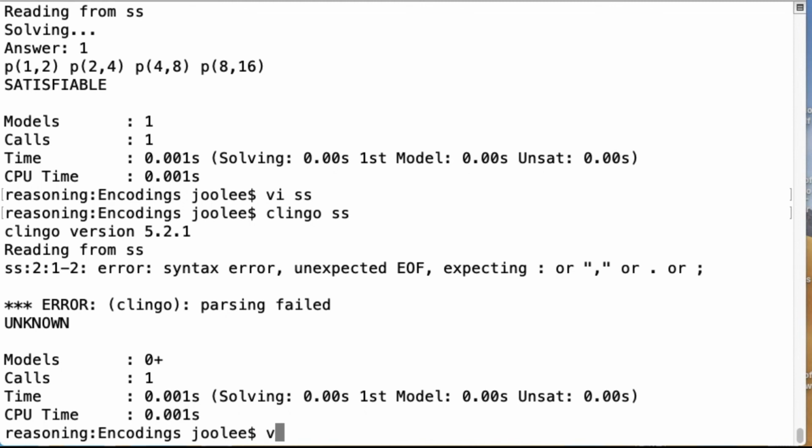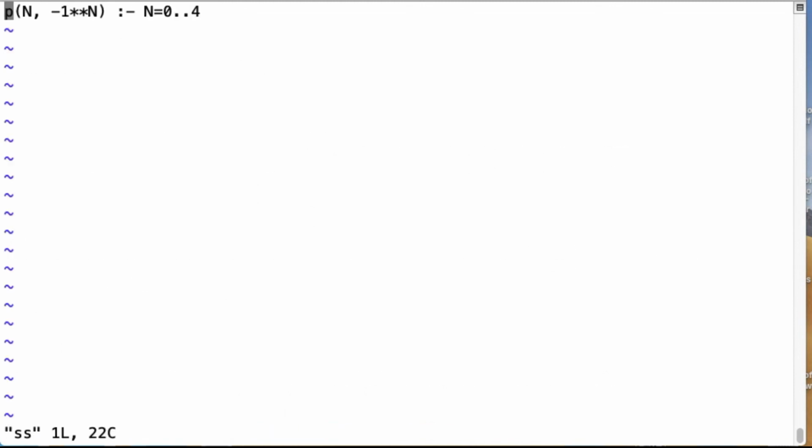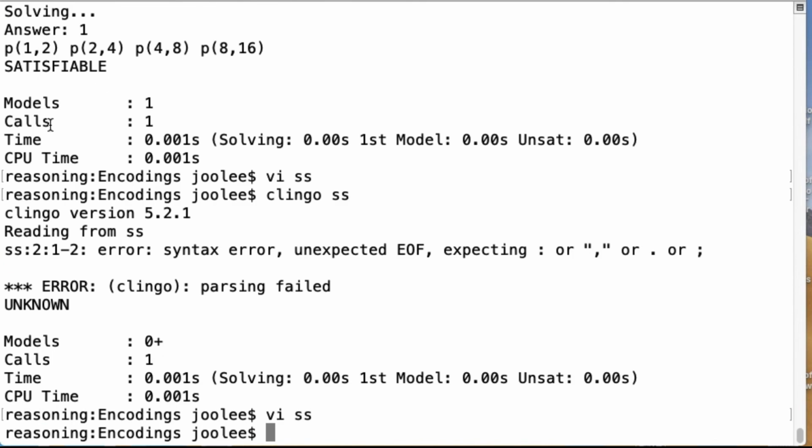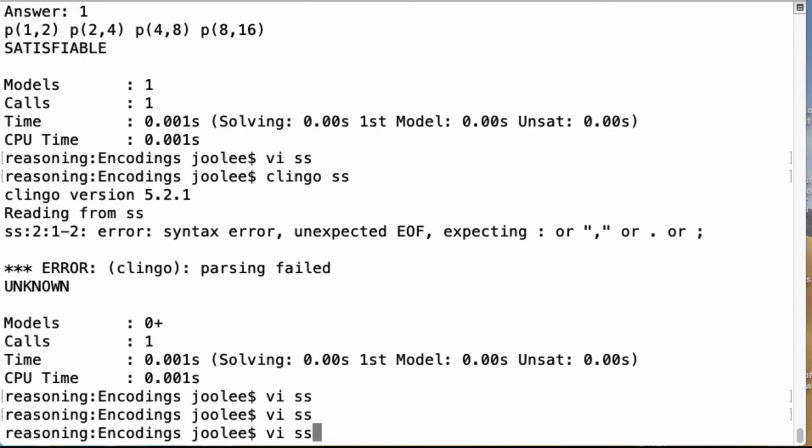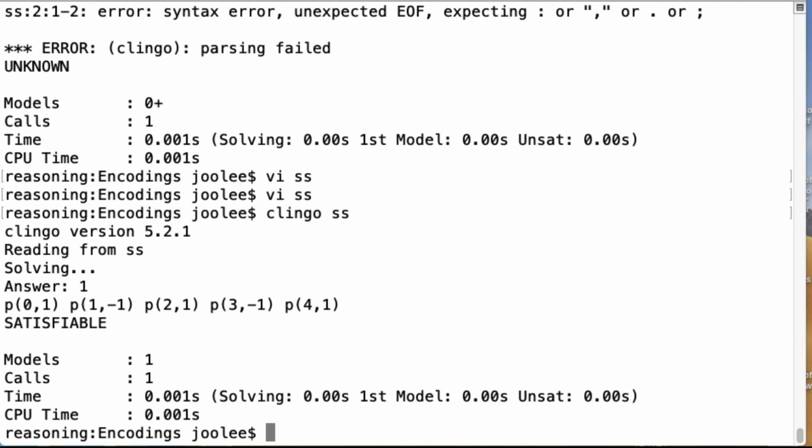Oops. Syntax error. Do you know why? Actually, let's look at the error message. Syntax error, unexpected EOF, expecting this. My mistake. The period was missing. Okay, so 0, 1, 2, 3, 4.